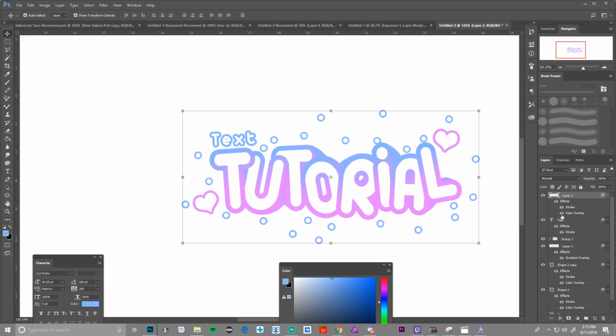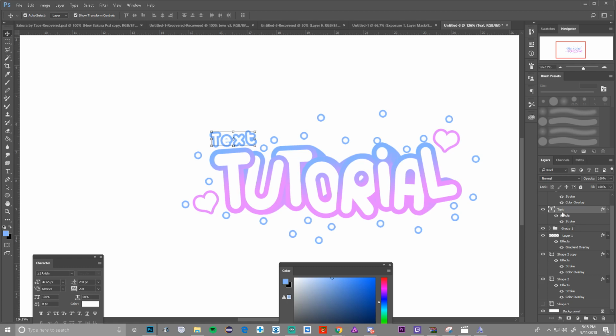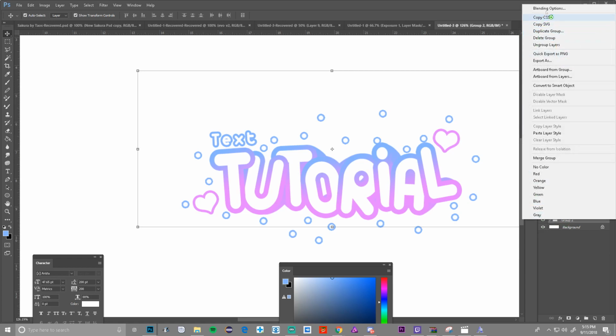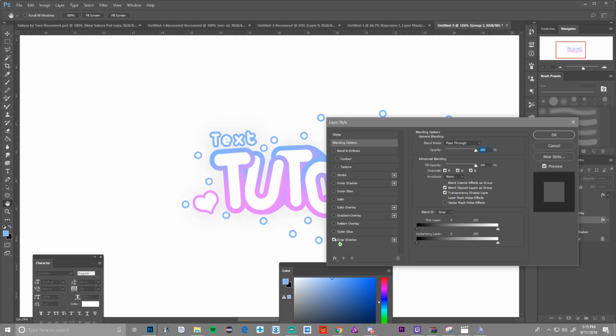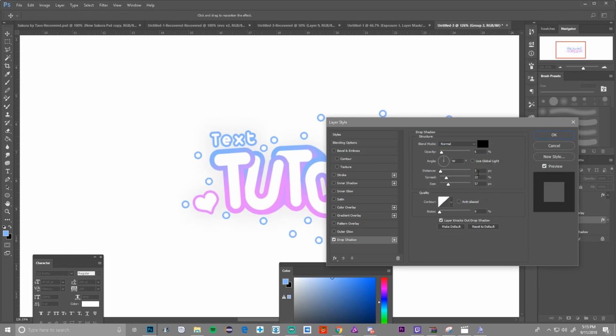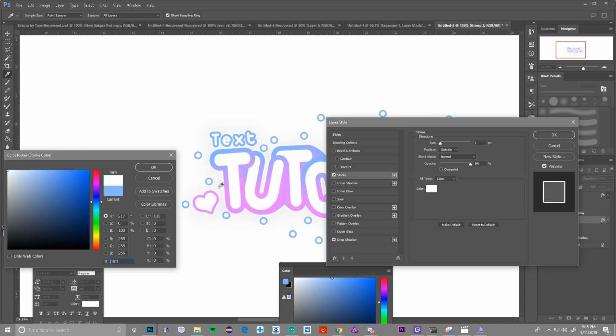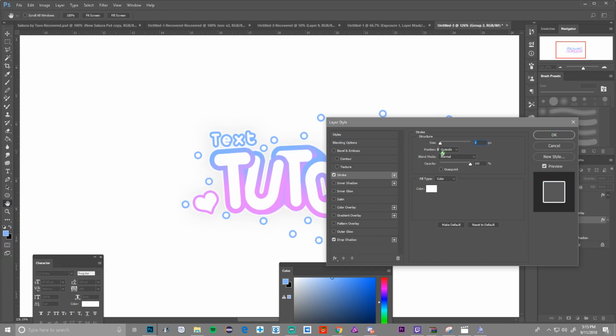Next, under it, don't add this layer, click shift and click the bottom one, and make a group. Then right click that group, blending options. We're going to add a drop shadow onto it. I have 6, 3, 20, 57 if you want to copy that. 90 black. And then we're going to add a stroke. This stroke is going to be white, and we're going to make it about maybe even 15. Maybe even higher.